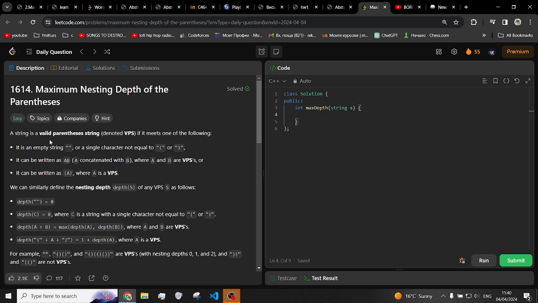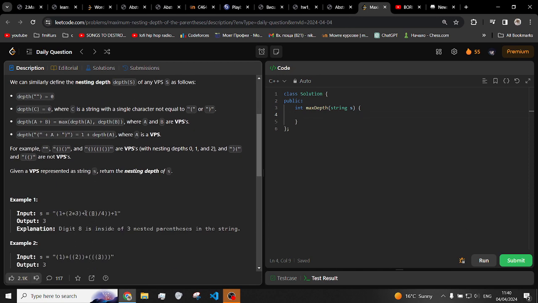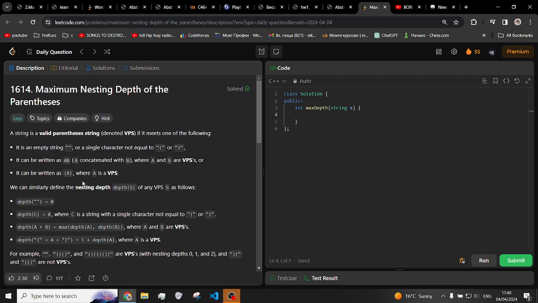We're given a string, and we have to check if it is a valid parentheses string, which means it's an empty string with nothing inside it, or if there is A concatenated with B, basically this example here. Or if we have just a single number and it's closed with parentheses.